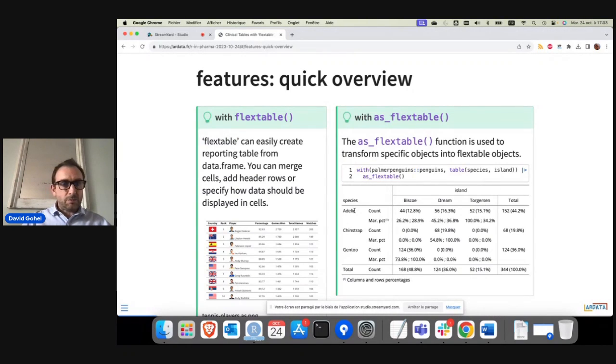So, a quick overview of the package. The flextable function can easily create a reporting table from a data frame. That's the history, that was my first vision: you need a data frame to create a table. Then, if you have a data frame, you can create and format any table you want, given some grammar and some functions. So let's have a look at this one, which is a table I saw on Twitter. Then I tried to reproduce it.